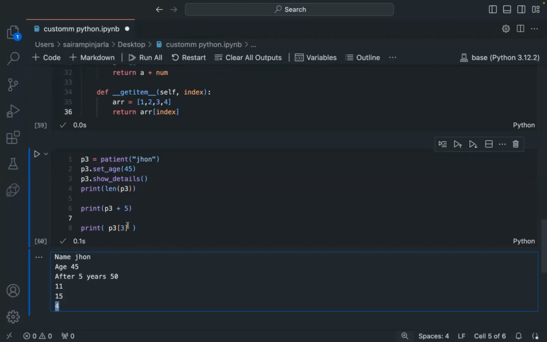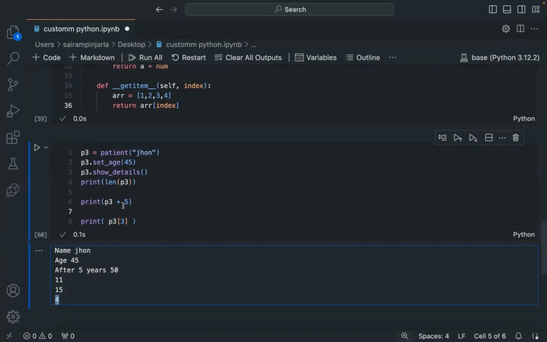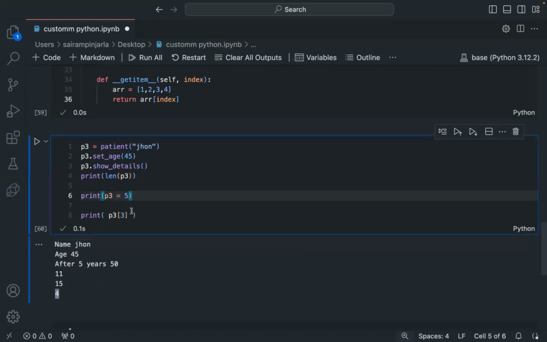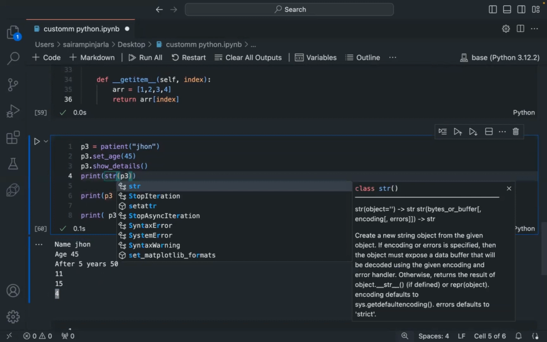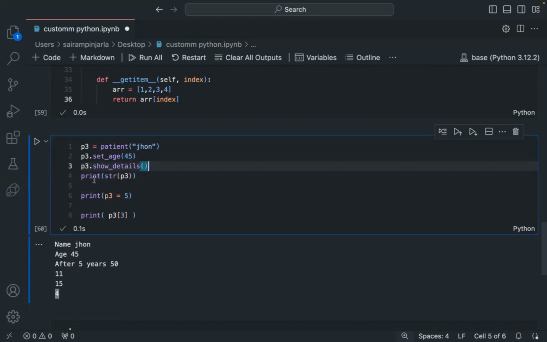Now, similarly, we have one for equal to. So instead of plus, if you want to write a condition for equal to symbol, you can write a condition for that as well. Instead of length, if you want to write it for typecasting, so if you want to convert that into string, then you can write your own logic for that. So this is how we can make use of dunder methods. Any doubts in this part?